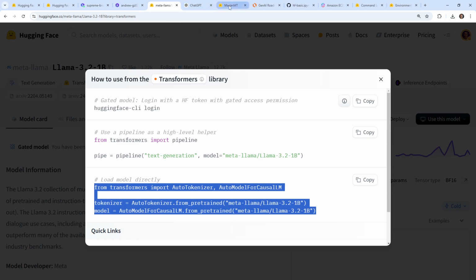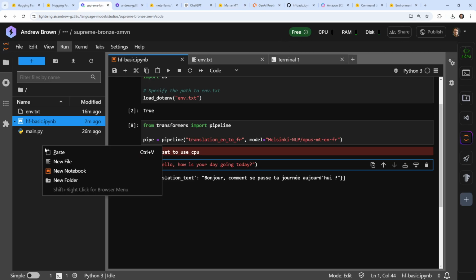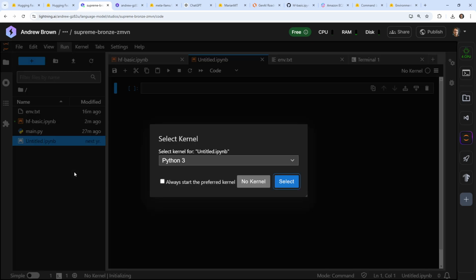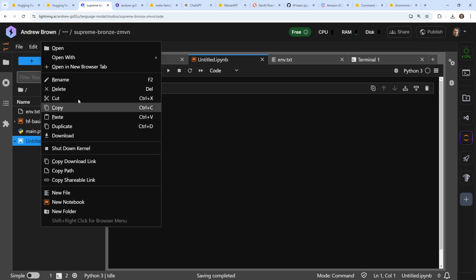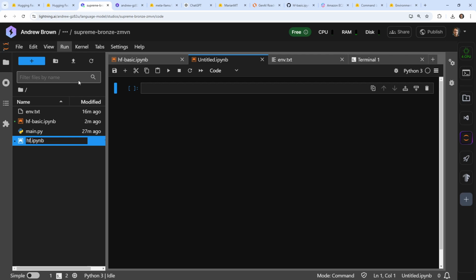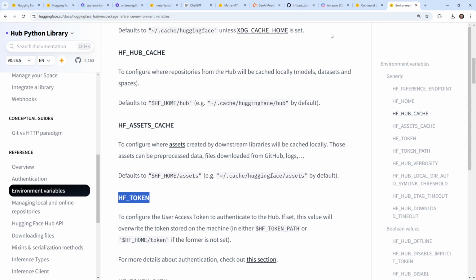So I'm going to copy this, and go back over to Lightning AI, which I still have running with our CPUs. I'm going to make a new file here, a new notebook. This will be HF. I really should name this one pipelines, but that's fine. And we'll rename this one to HF direct model. Okay, so I'm going to paste this, but I'm not exactly sure how to fill in the rest, as I normally have a basis of code that I work with, and I tweak it from there.